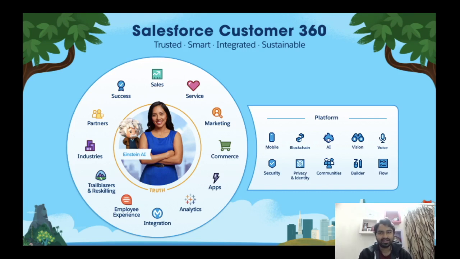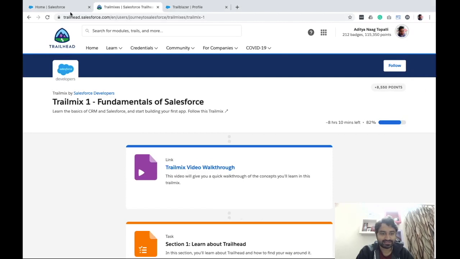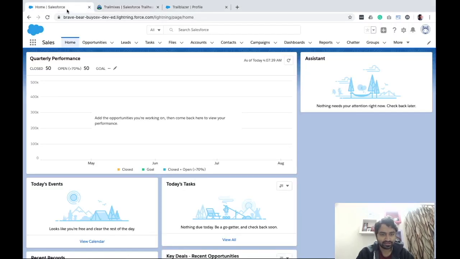So in a very simple terminology, that is what Salesforce is about, and that is all I want to say in the walkthrough. You're going to learn in more detail when you're learning through your Trailmix. So what I'm going to do is, let's go to the Salesforce instance. So this is what the Salesforce instance looks like.